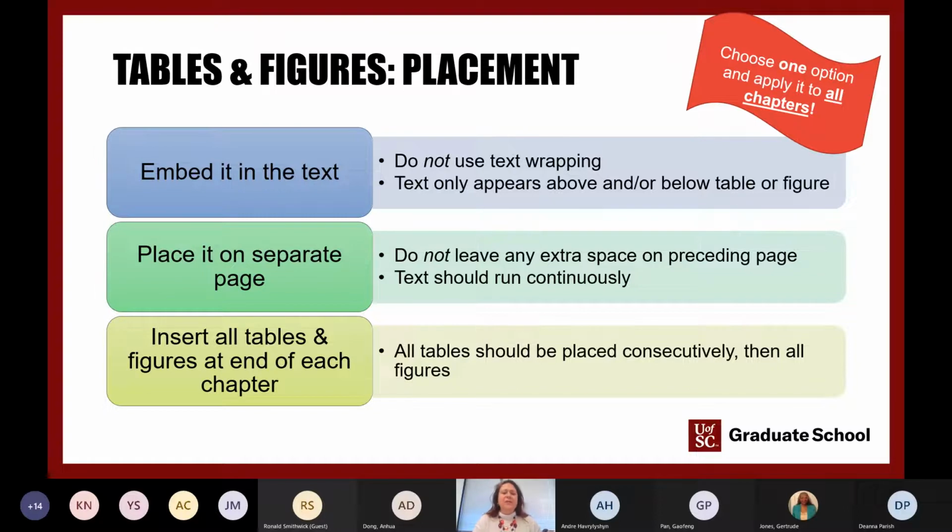And then the third option is you can just put all the tables and all the figures at the end of that chapter. So each chapter, not the end of the document, but just the end of that chapter. They can be placed consecutively, and you can either do all the tables first, then all the figures, or just one at a time in the order they're mentioned. Doesn't matter. Either way, as long as it's a sensible order, that's fine. That's a good option if you have lots of figures and lots of tables and you're not looking forward to fitting all those in. It's a little bit easier on you. But again, it just depends on what you want to do.